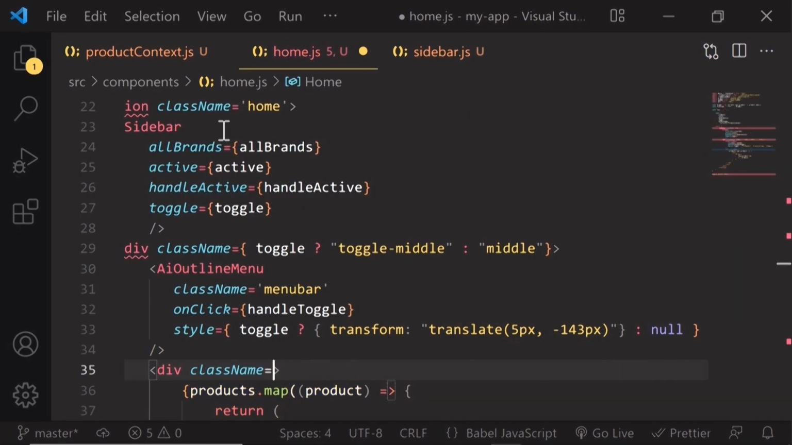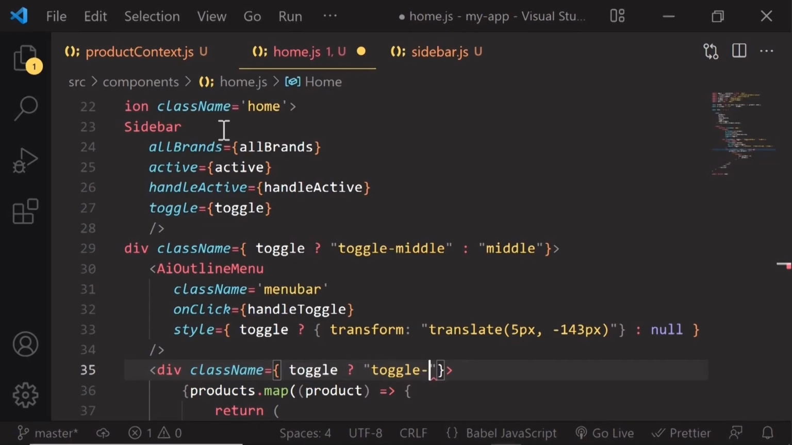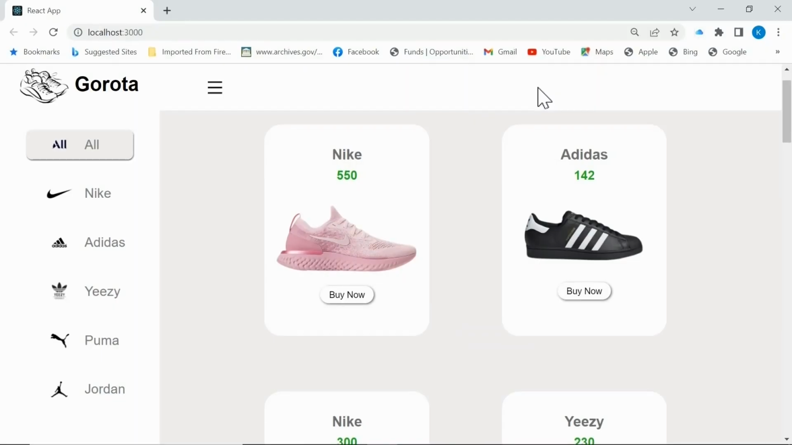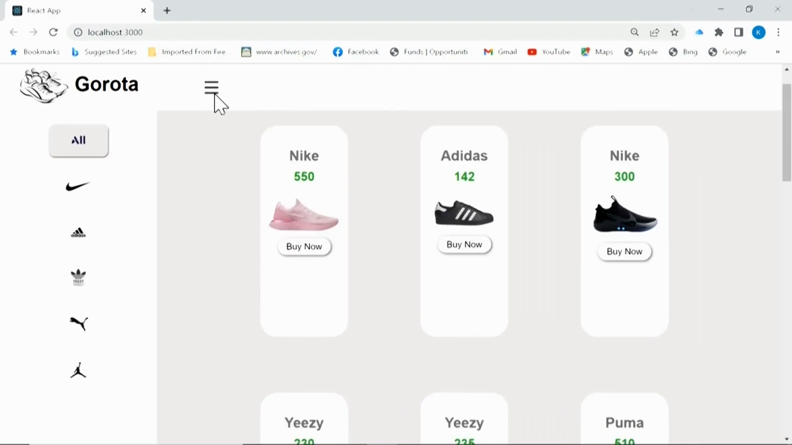Again, go ahead inside the div tag of class name product. Then if the toggle value is true, it will have a class name of toggle product, else it will have a class name of product. Save the changes back to our browser and we can click the icon to toggle the content. Beautiful.